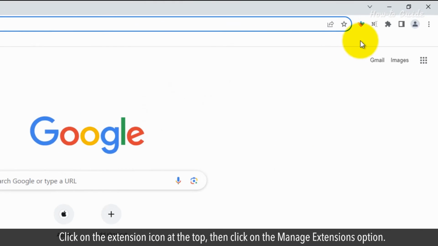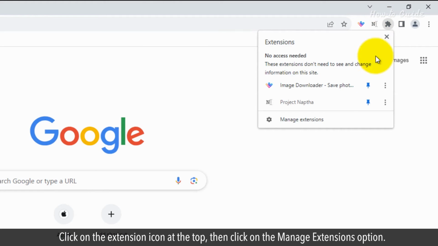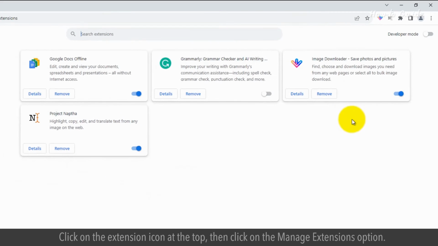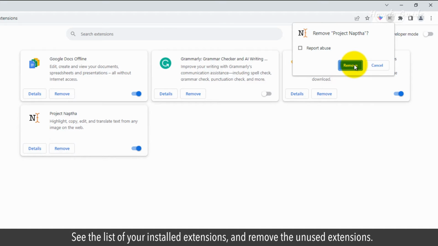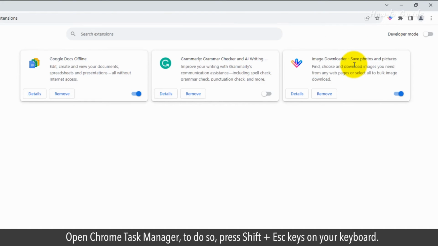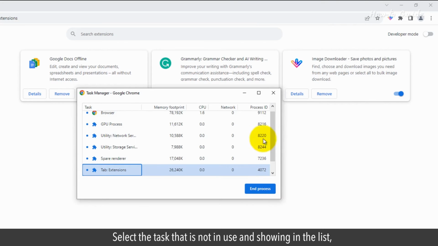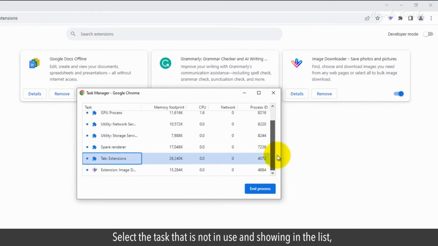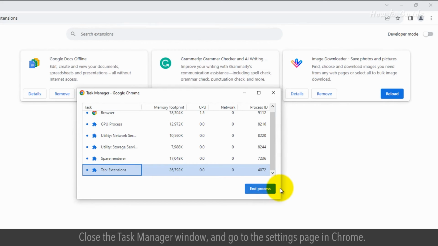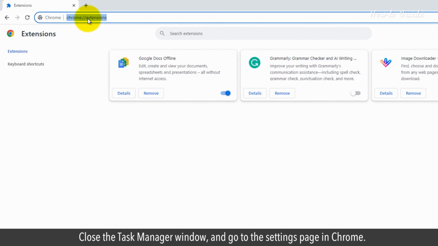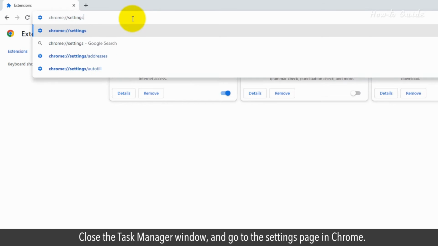Click on the extension icon at the top. Then click on the Manage Extensions option. See the list of your installed extensions and remove the unused extensions. Open Chrome Task Manager. To do so, press Shift plus Escape keys on your keyboard. Select the task that is not in use and showing in the list, and then click on the End Process button. Close the Task Manager window and go to the Settings page in Chrome.